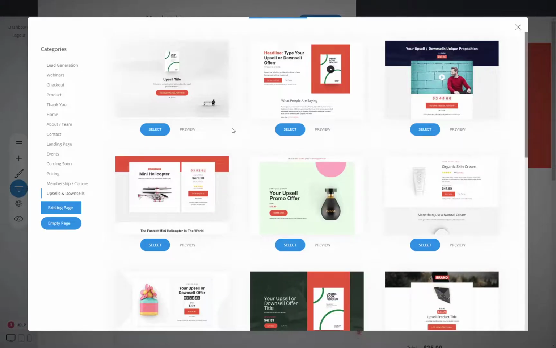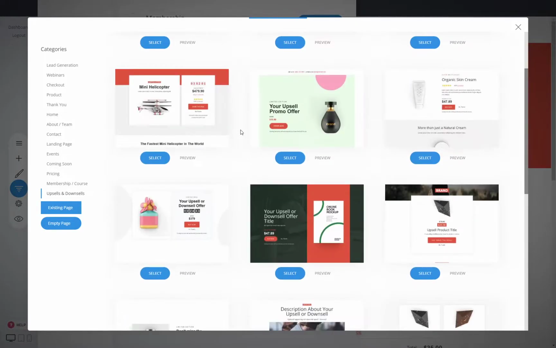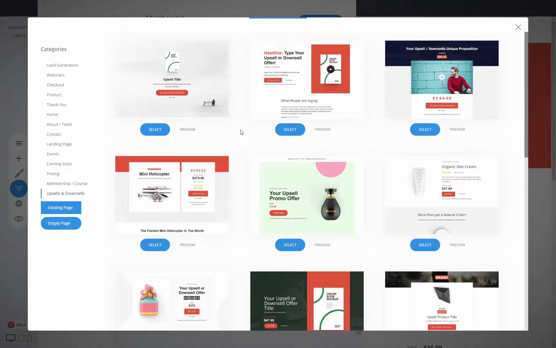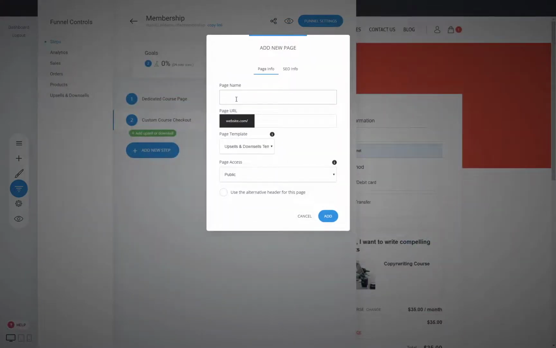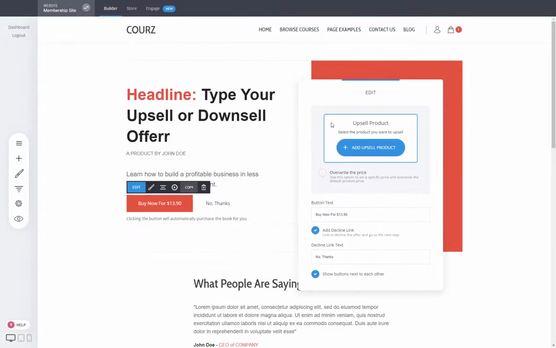So now we have here a great variety of different pages that you can use for upsell. So let's say that we want to upsell a book. So whenever somebody purchases our course, we want to upsell them, do you want to purchase a book? And just click on select. And let's say we want to call it upsell. And just like that, that's it. We've created a beautiful book upsell page with different things.